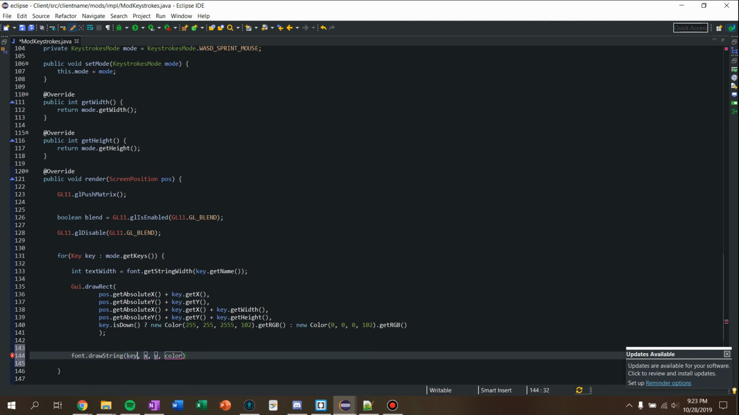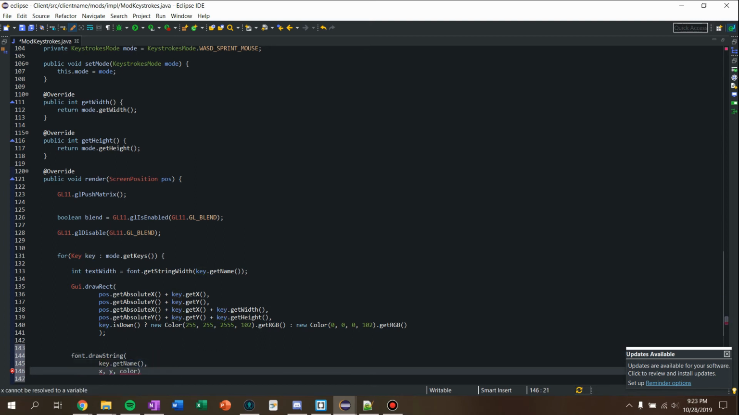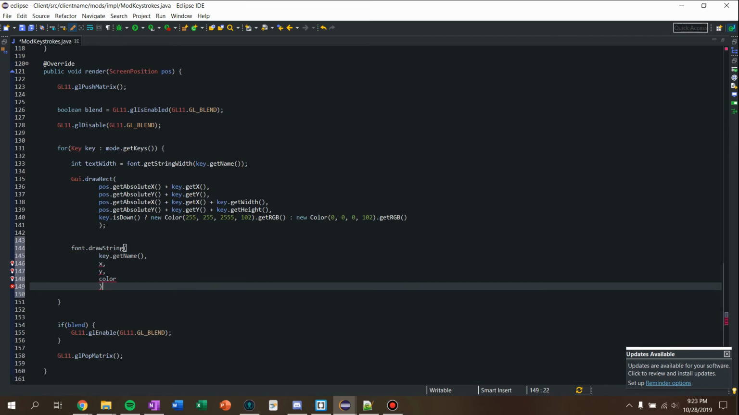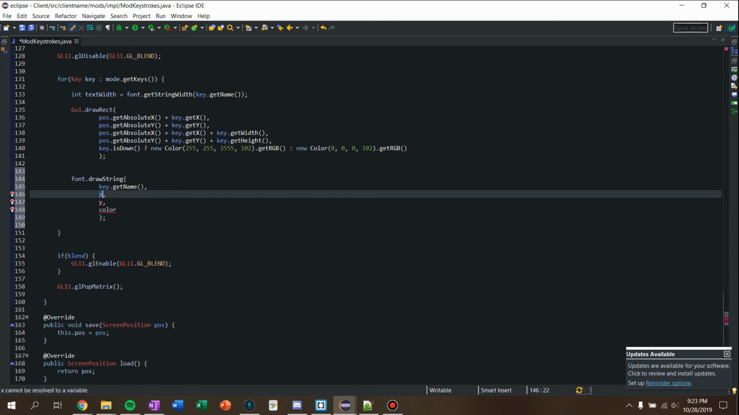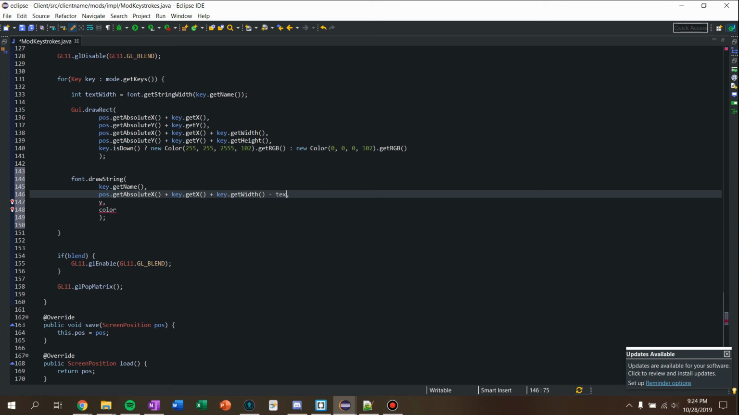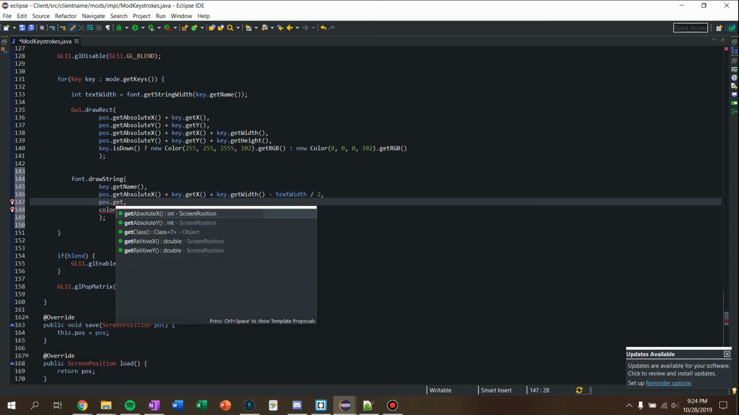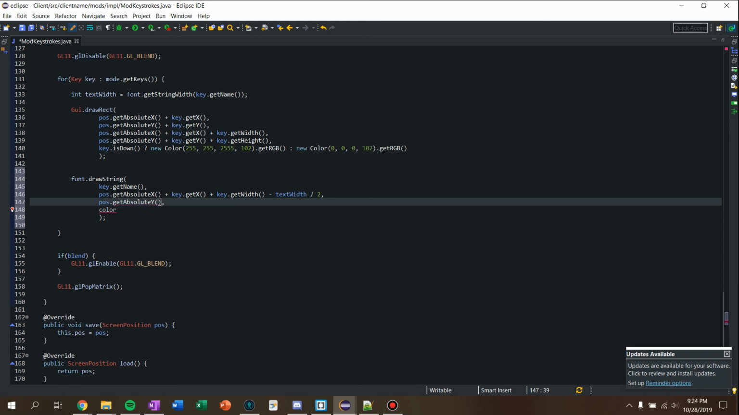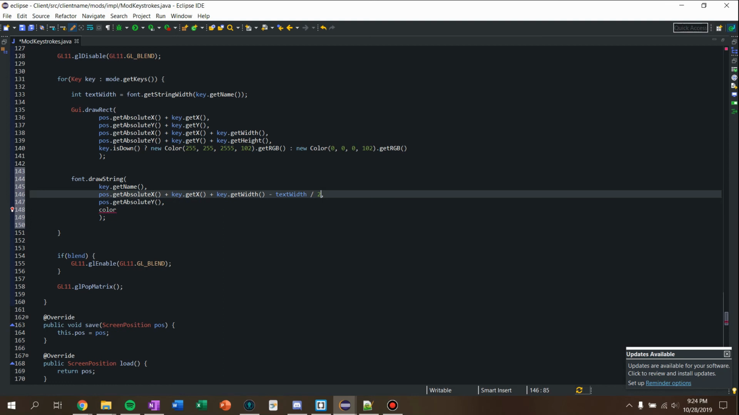Now we want to draw the center text, so I'm going to say font.drawString. I'm going to put these all on separate lines, so key.getName. Just so it's easy to see how this all works. So I'm going to say position.getAbsoluteX plus key.getX plus key.getWidth minus textWidth divided by 2. For the Y, it's position.getAbsoluteY. Oh wait, for x, sorry, it's getWidth divided by 2, minus textWidth divided by 2.